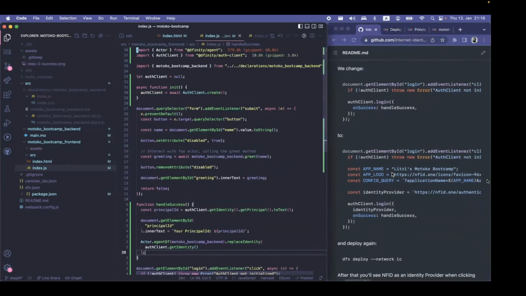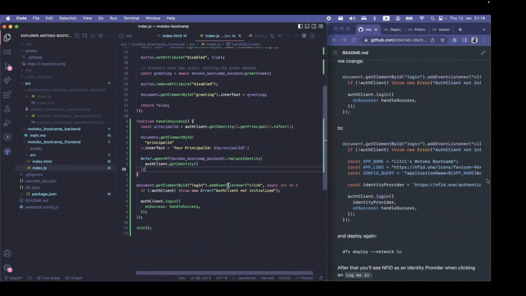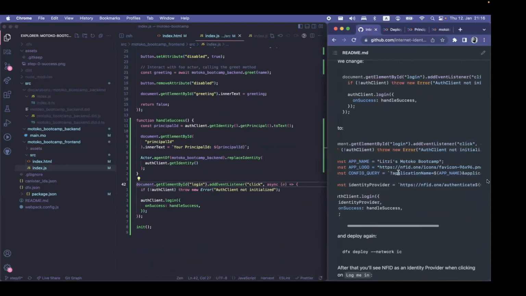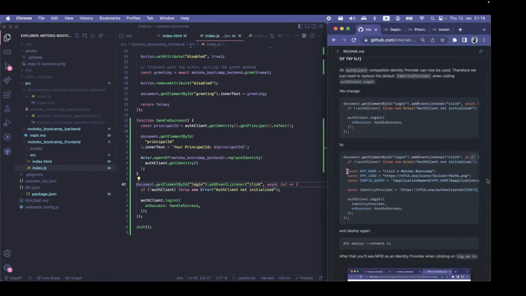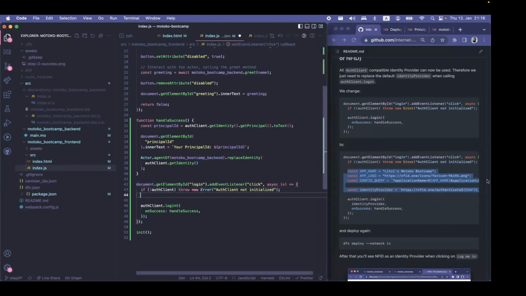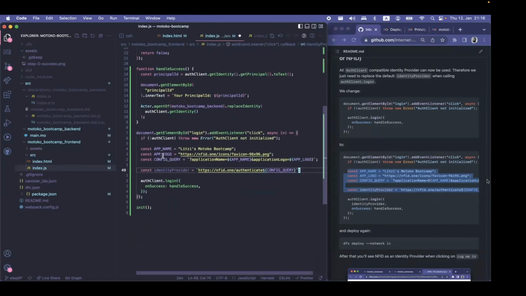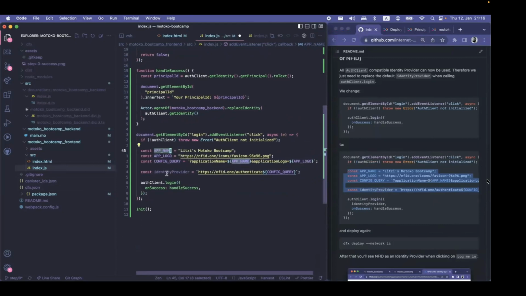We have here our login handler, and we add these variables here. So let's go ahead. Let's make this a bit smaller, probably. All right. So what is that? We have some variables. We have an application name, we have a logo, and we have a query config where we use those parameters, and we construct the identity provider URL, which is in this case https://nfid.one/authenticate, taking this query option.